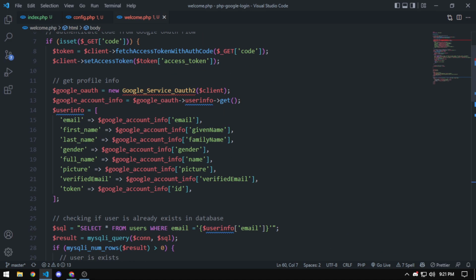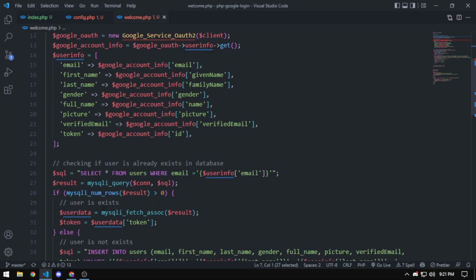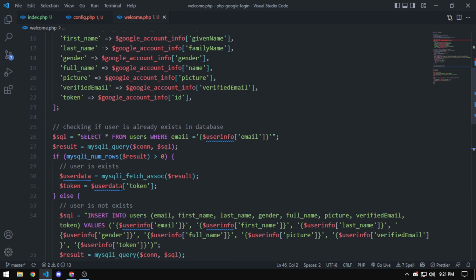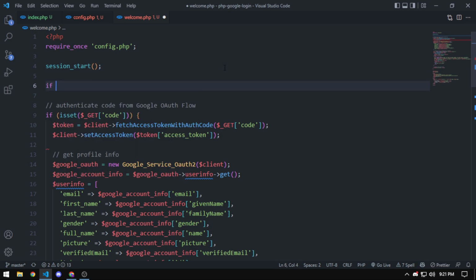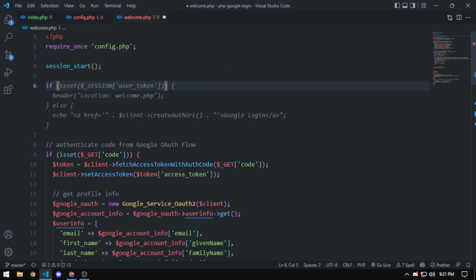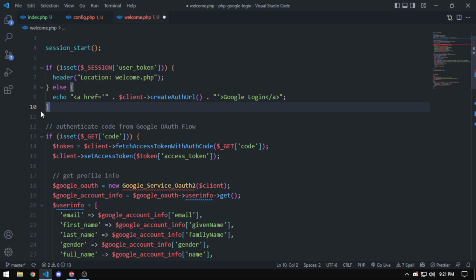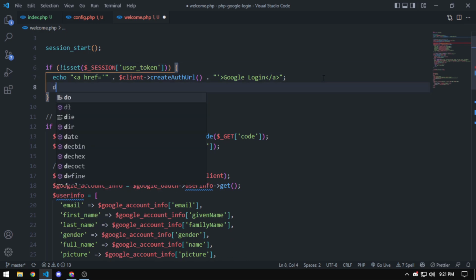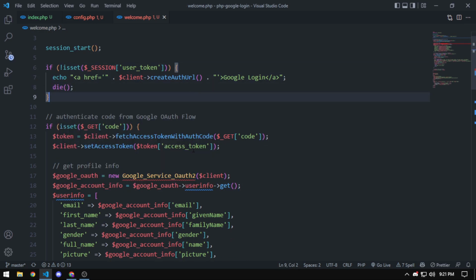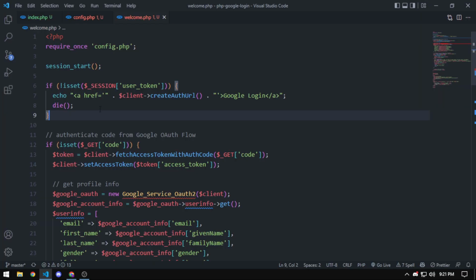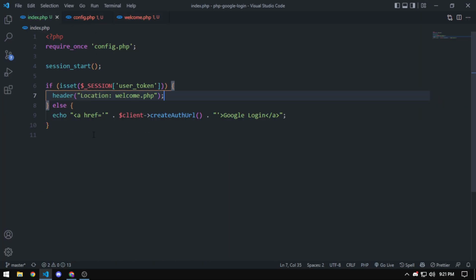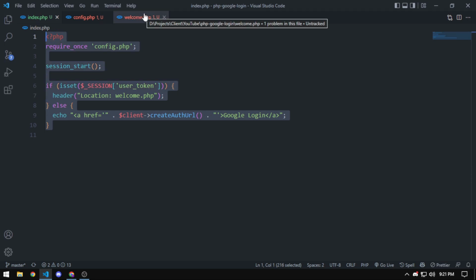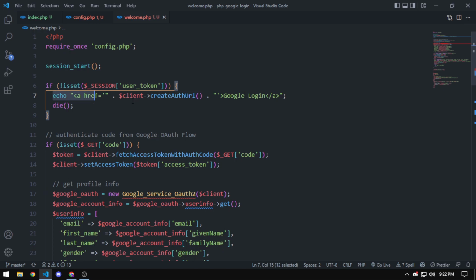Alright, here if the code is set, then do this, otherwise okay, that's fine. So let's say if user token is not set, then let's say login, right? And we'll say die. Yeah, that's fine. Or maybe we can also include this file over there. Yeah, I think that will be fine if I just include the index.php here.